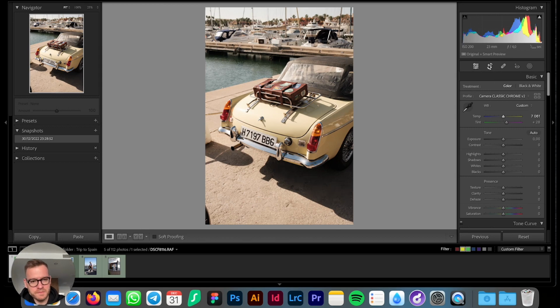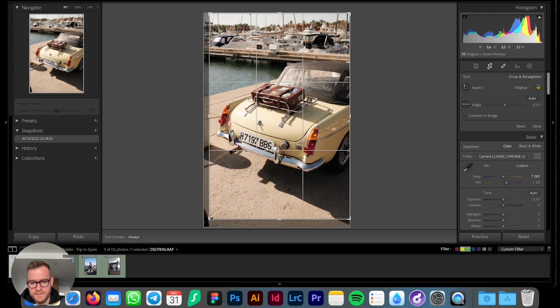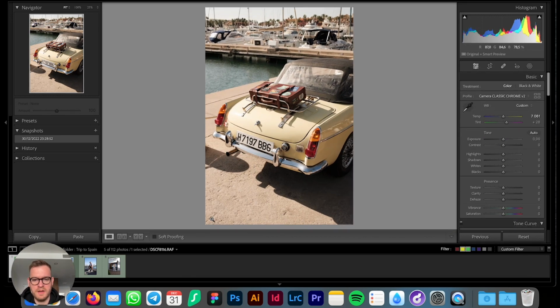Okay. The next thing I'm going to do is crop this photo just a little bit to remove this part here and a little bit of this part as well. Yeah, that's fine.